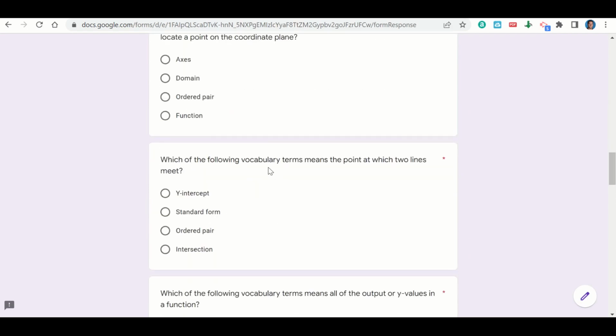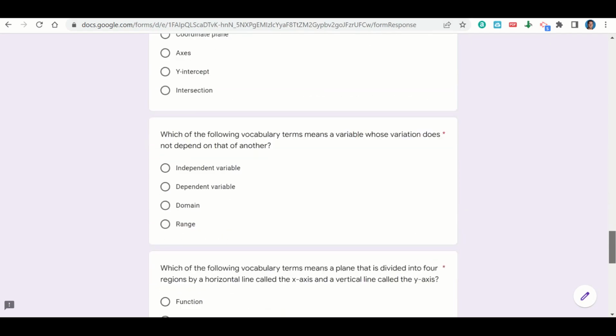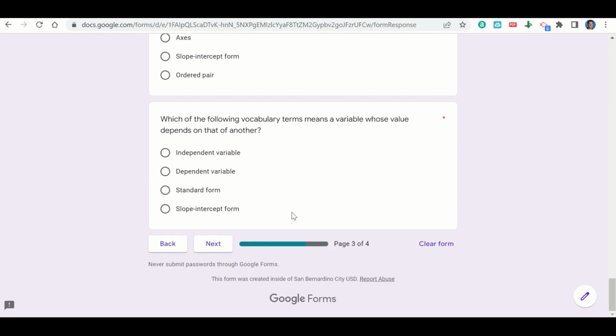So then we'll pick another question. This one says, which of the following vocabulary terms means the point at which two lines meet? Well, we call that the intersection. So we'll click that one, and we'll answer each of these questions. When we get all the way down to the bottom and we've answered all the questions, we'll click Next. This will take us to our Before You Go. Go ahead and answer your Before You Go, and then submit your work on Google Classroom.